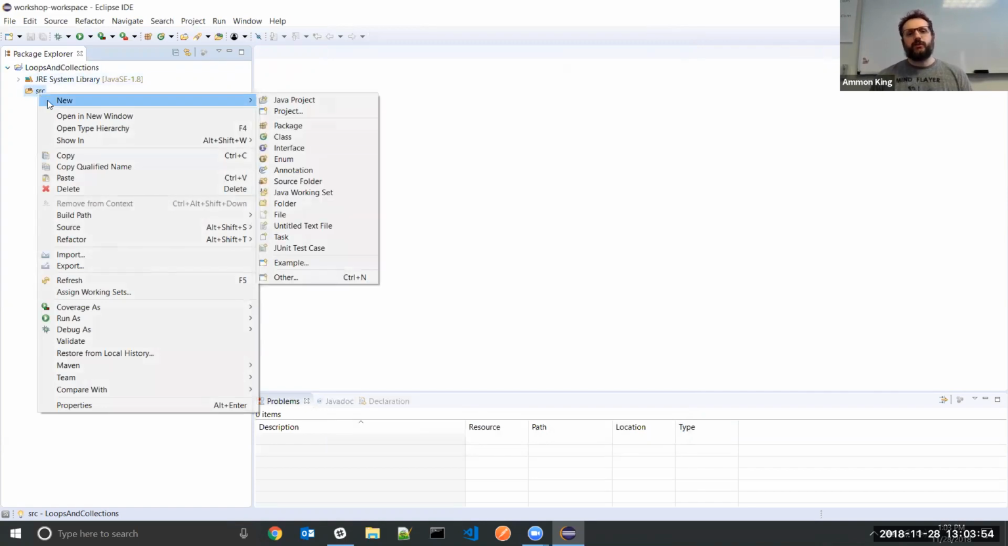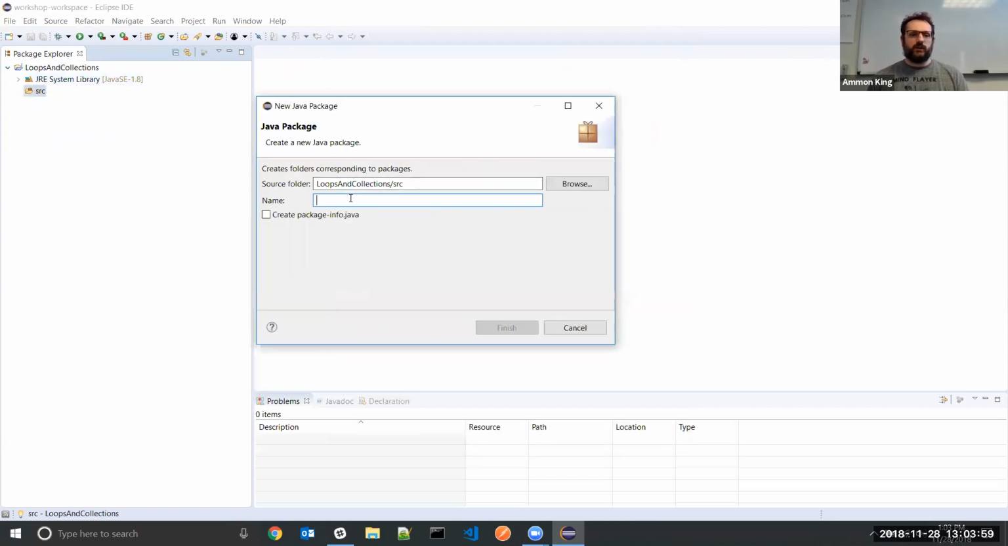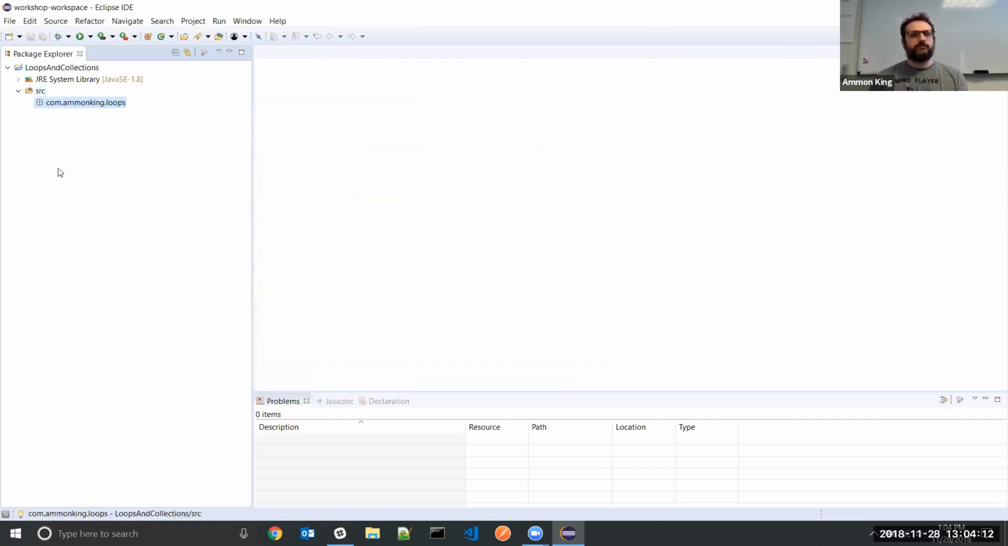Inside of the SRC folder, I'm going to make a new package. I'm going to call this package com.ammonking.loops. And some sort of descriptive name in the middle, and then a more descriptive name on the right. From left to right, we go generic to specific.